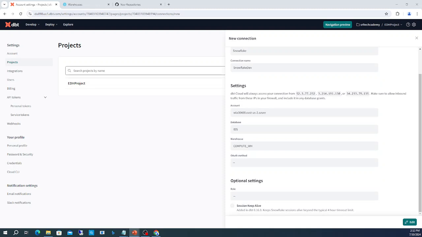One other thing I wanted to mention is the whitelisting of the IPs here. Make sure these IP addresses are whitelisted in Snowflake network policies if your Snowflake access is blocked to public access. Now we are done with configuring the cloud data platform.